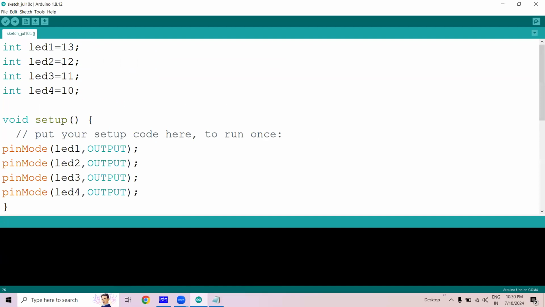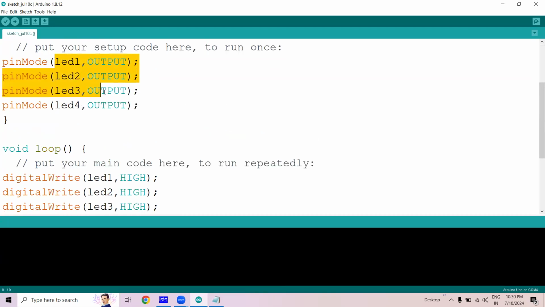And now we again have the same configuration of LEDs. We have a variable LED1 13, LED2 12, LED3 11, LED4 10. It's not mandatory to use the variables LED1, 2, 3, 4. We can use any other variables as well, like A, B, C, D. So it's completely our choice what we want to use. Now, after this, we defined all the pins as output.